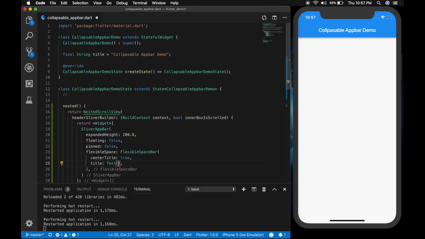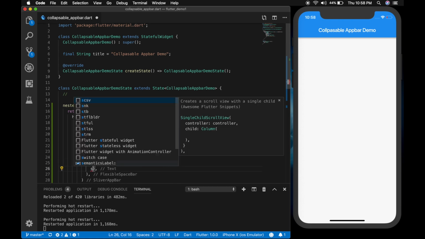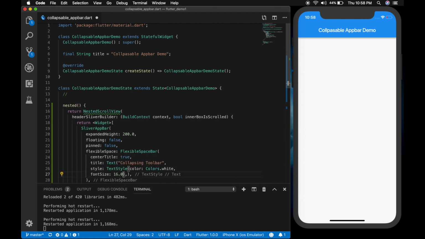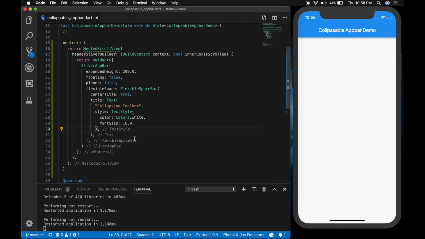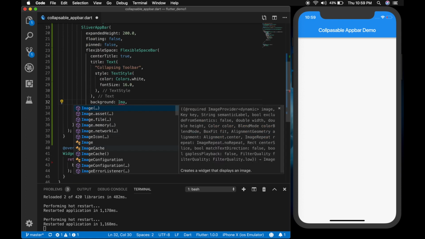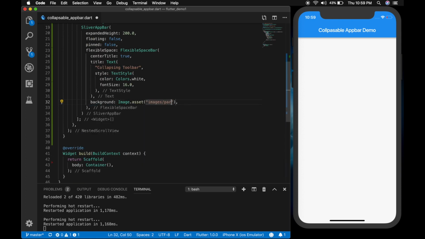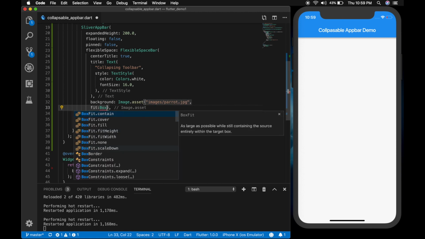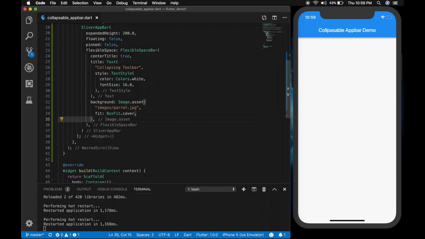title as collapsing toolbar. And let's style the text a little bit, make its color white and font size 16, and let's set the background to an image which is in my images folder in my assets, and set the fit to BoxFit.cover.